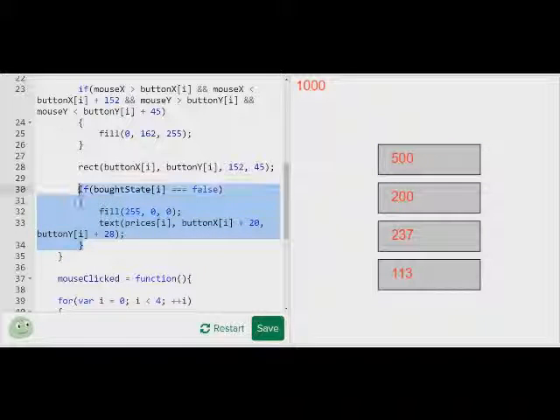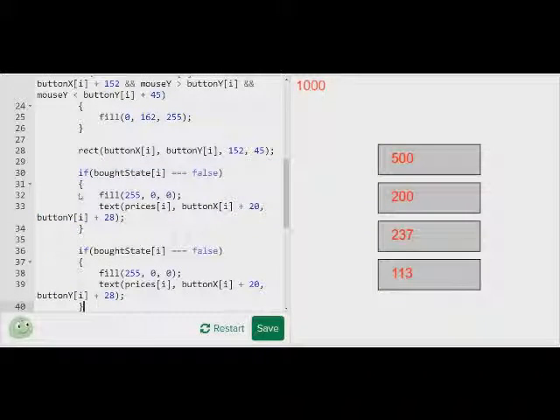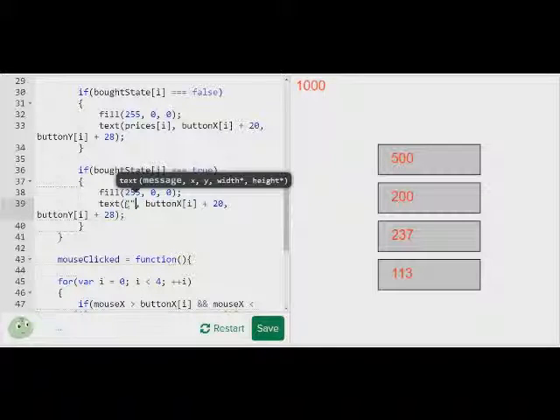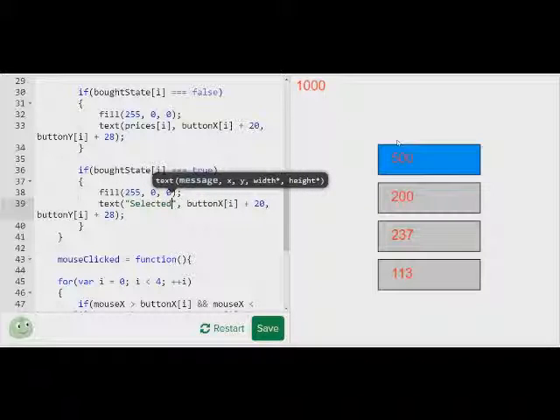And I'm going to make it where if botState is equal to true, instead of having the price, make it say selected. Selected. Okay, let's see. Boom. And that should not be happening.